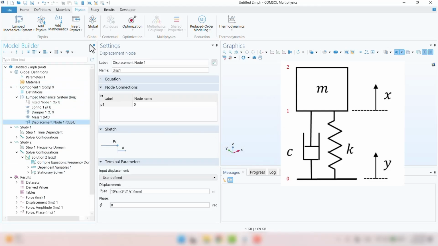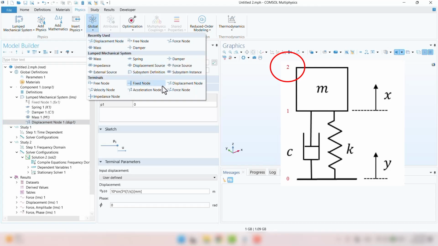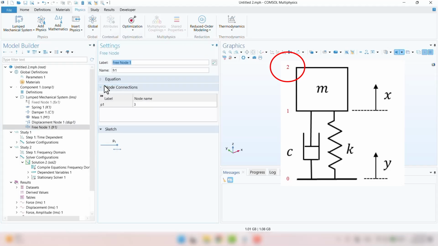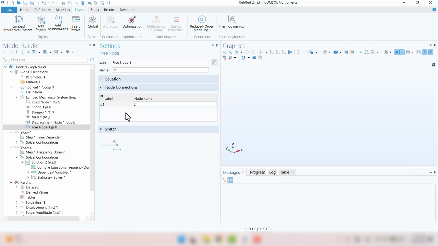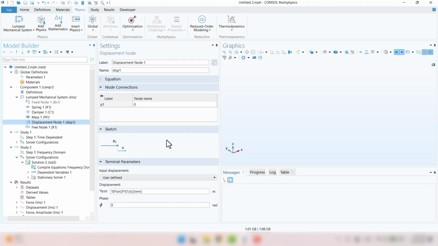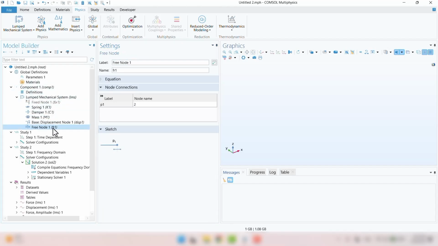The top of the mass is free to move, so we need to add a free node. Go to the Physics tab, expand Global, select Free Node, and set the node name to 2. Now the mass is free to move, while the base of the spring mass damper system follows the prescribed sinusoidal displacement. To make the model easier to read, we can rename the terminals. I'll rename the displacement terminal to Base Displacement Node 1, and the free node to Top Free Node 1.